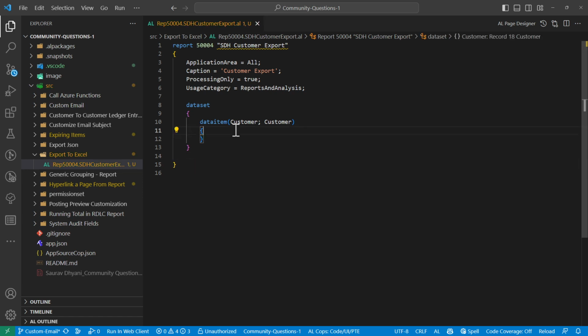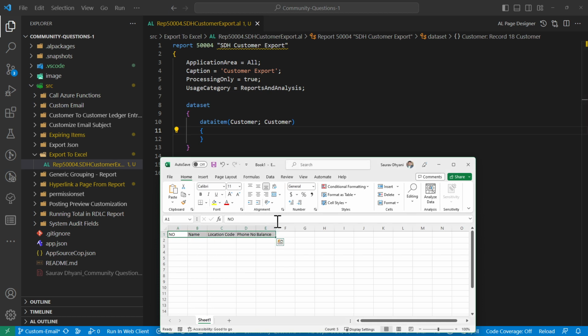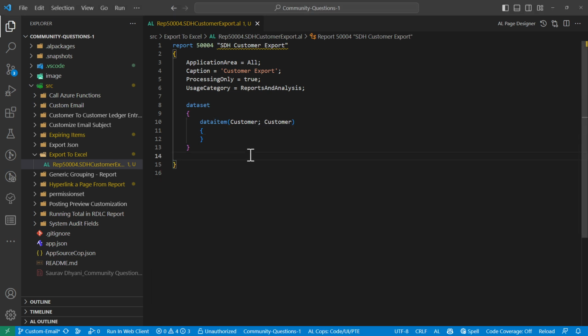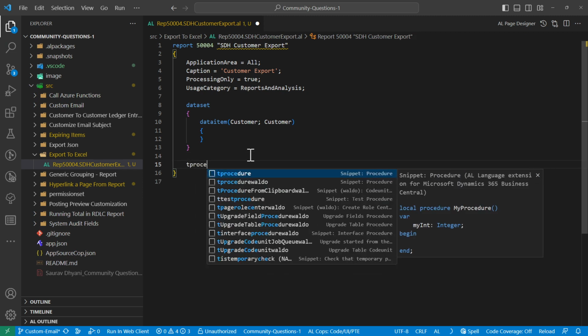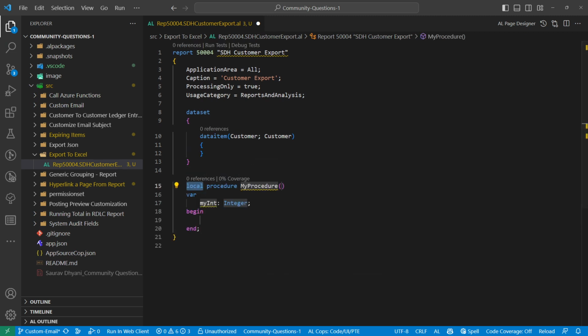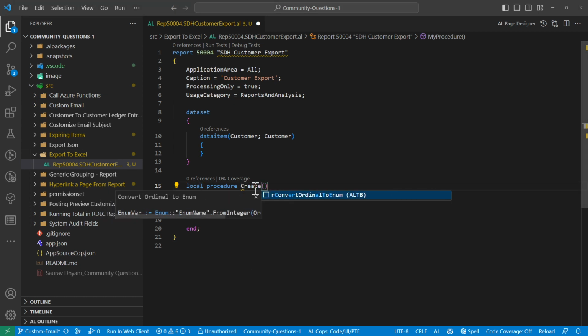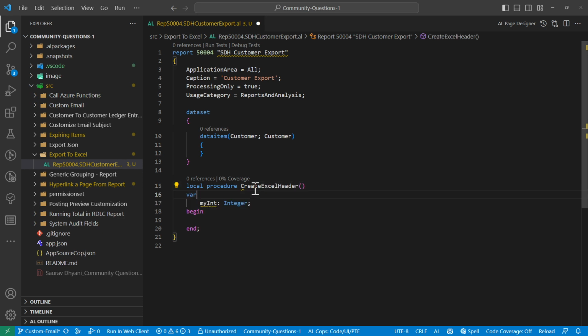Okay. Now, what I want to do is first generate this header. So let's create a procedure for that. We'll call this procedure CreateExcelHeader. Now to create the Excel header, what I need is these names, and that's where one beautiful object comes into the picture, which is called Excel buffer.